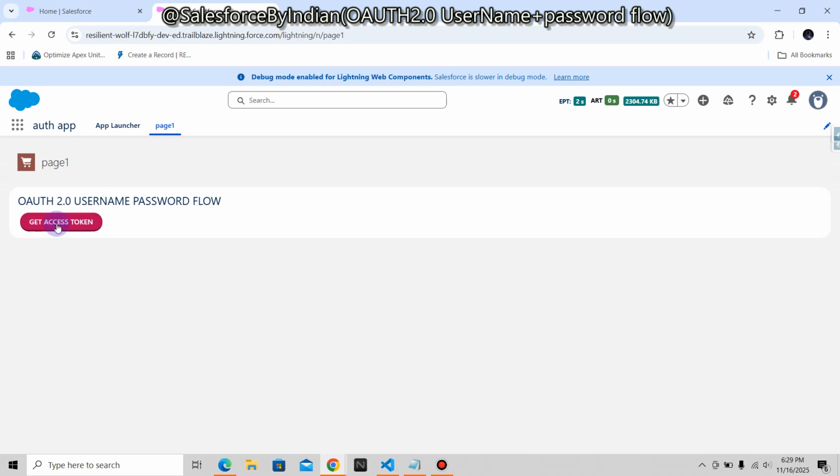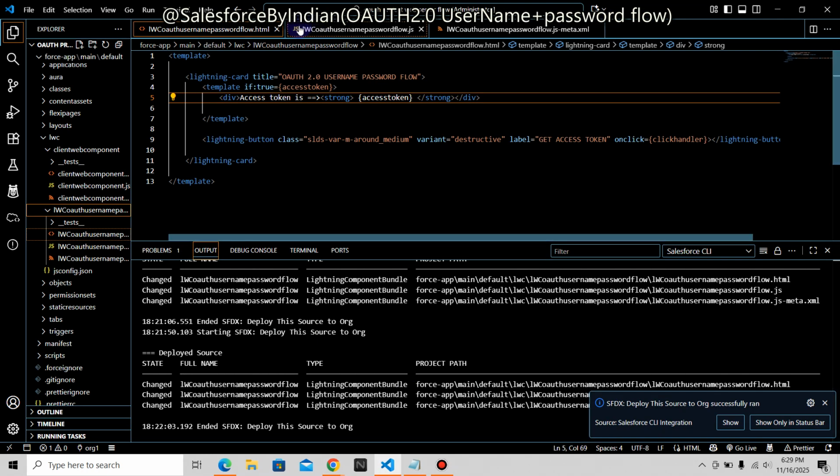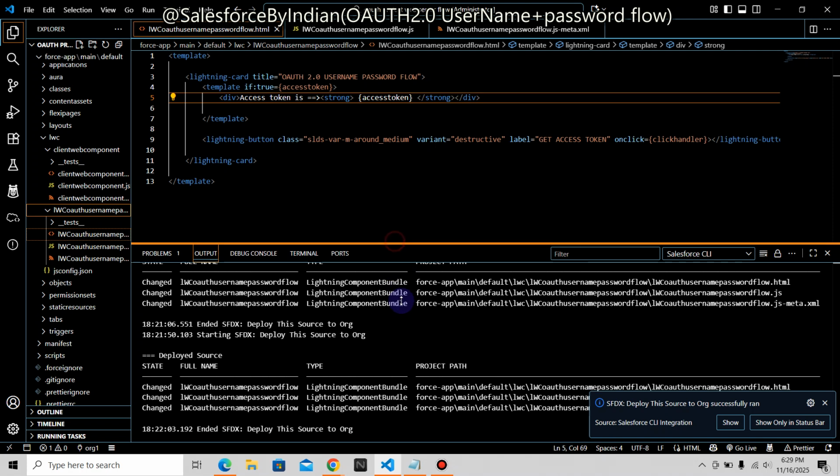I'm clicking on get access token. See, I'm getting an access token. This came directly from the server. Okay, so how have I implemented this? Let me show you the LWC component code.